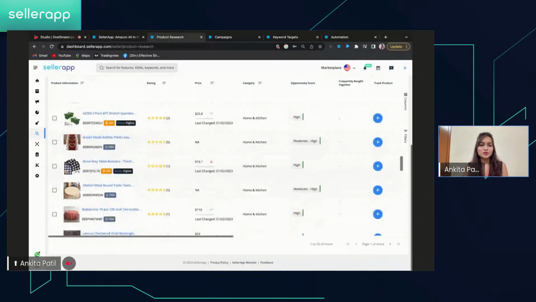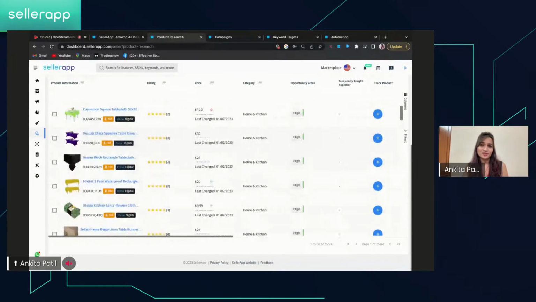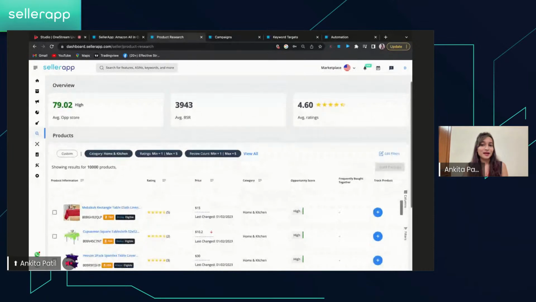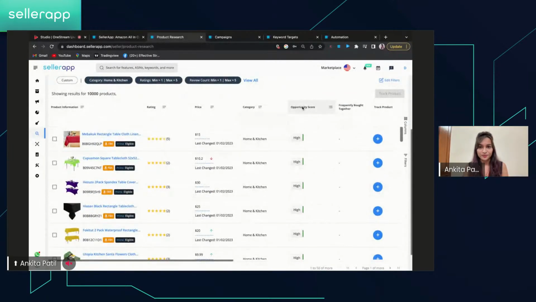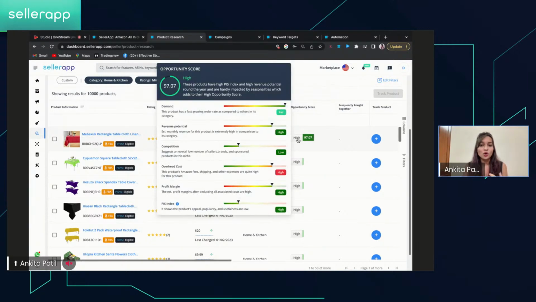So among these products, which product will give you the best product to sell on Amazon? Well, that is determined by the opportunity score. This is exclusive to Sellerapp. It determines the sales potential of your product. This unique feature works with the Sellerapp algorithm to score your product based on all of these criteria. So the opportunity score is dependent on the demand, revenue potential, competition, overhead cost, profit margin, and PI's index.